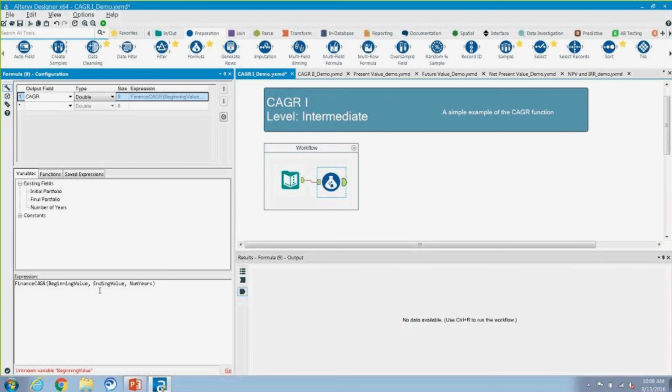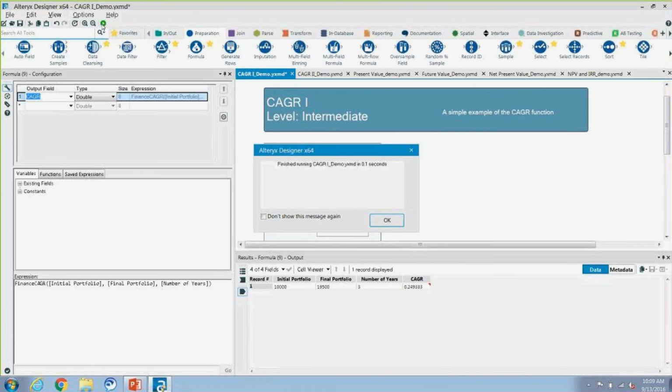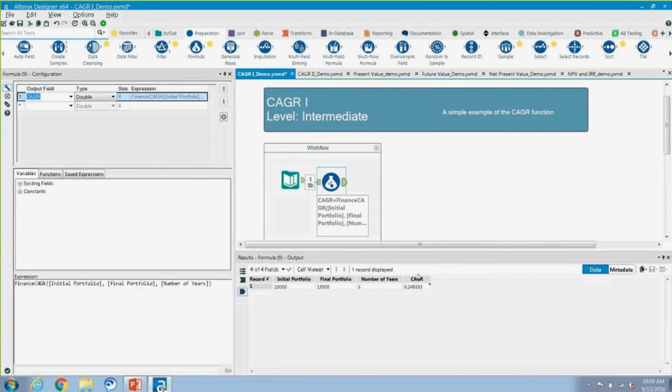For the beginning value, I'm going to use the field initial portfolio, because this is the portfolio value at the start. The ending value is going to be the final portfolio, the portfolio value at the end. And the number of years is just going to be the number of years field. Once I've filled in my arguments for my formula, I can hit run. And now I can see a compound annual growth rate of around 25%.